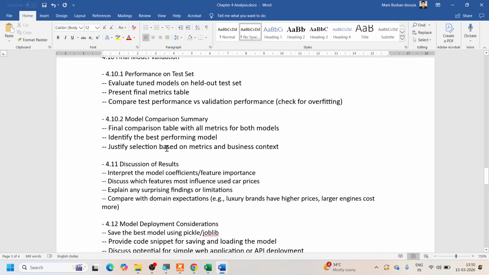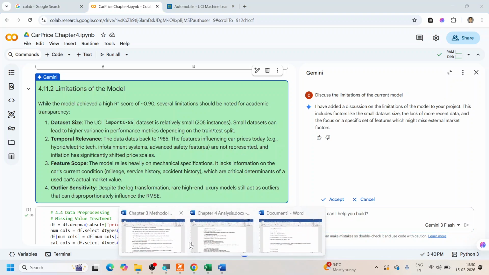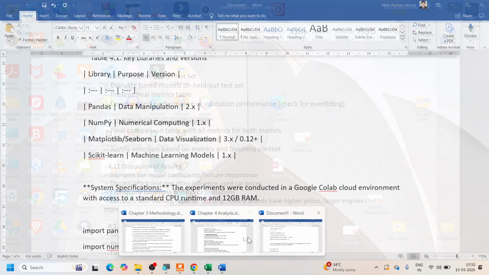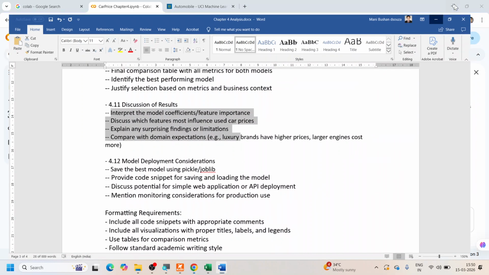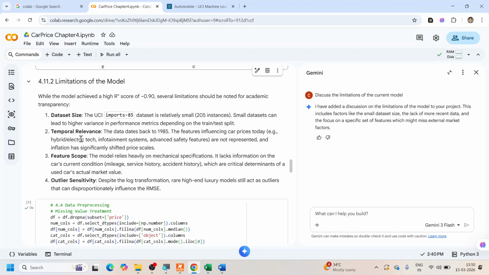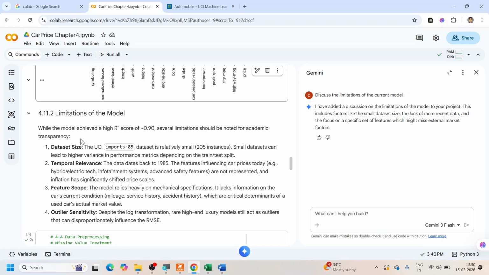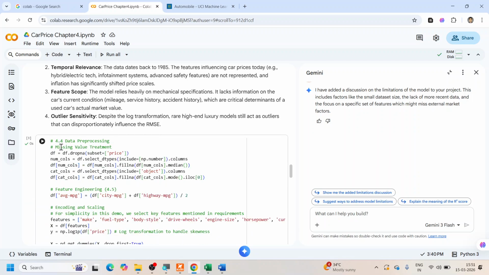Let me just go here. Comparison and summary. So this is the one. It will do one thing at a time. Limitation 4.11.1. So here, just look at where it is trying to do it and go to that section. You need that. So it's going to add that. Discussion, interpretation, comparison between the expected and that one. So you just say accept and it will do the things. You write this story, you write this one, and then, sorry, you copy them and put them at the proper place.